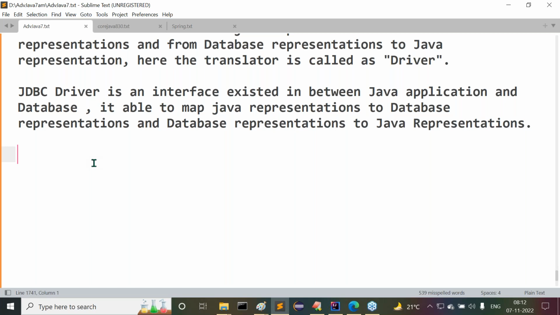What is there inside the interface? Only abstract methods. Abstract methods are only declarations, no implementations are available. Then what has Sun Microsystems done? I am providing the driver as an interface, and every database vendor, you should take the responsibility of providing implementations for this driver.